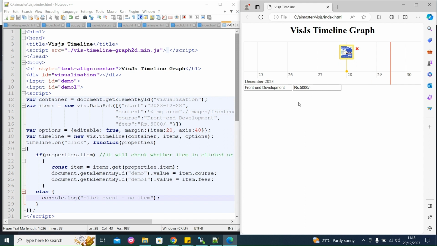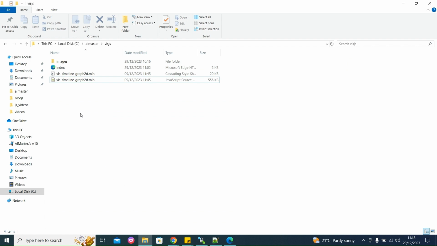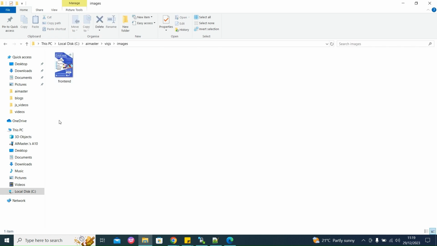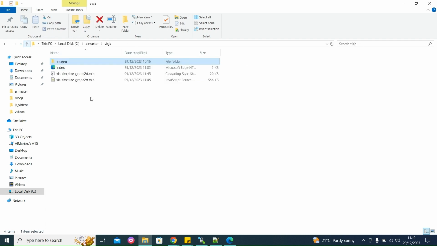Okay. To create this visjs timeline graph, we need some files. We'll see what files we need. First, here I have created one folder with the name visjs. In this visjs folder, I placed all the files which I need to create this visjs. So what files do we need? First, the images folder. In the images folder, I placed the images we have used in this visjs.